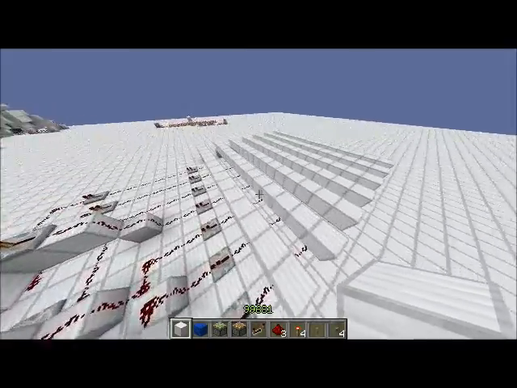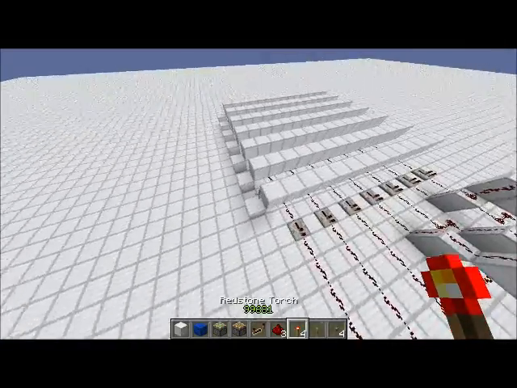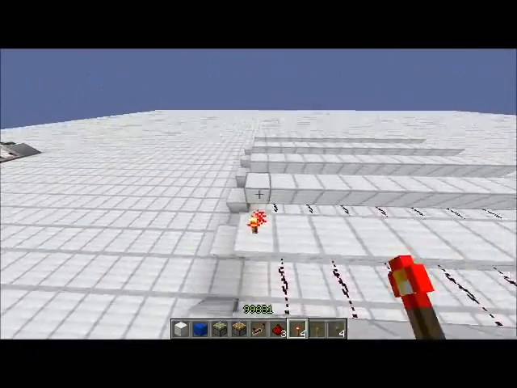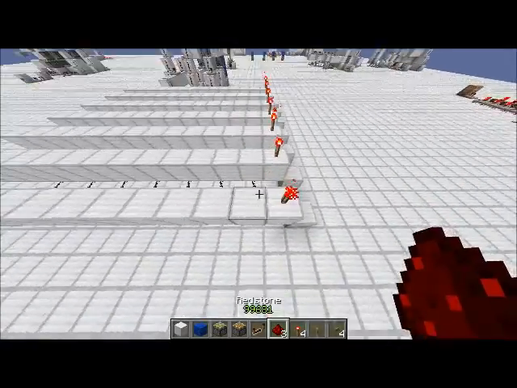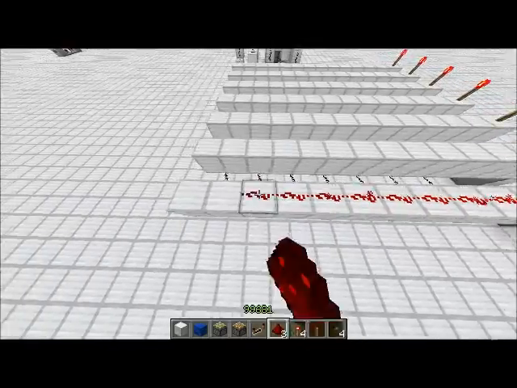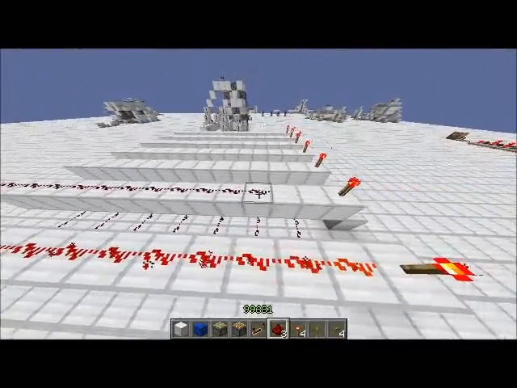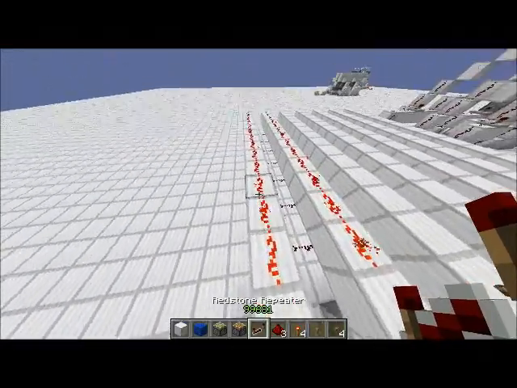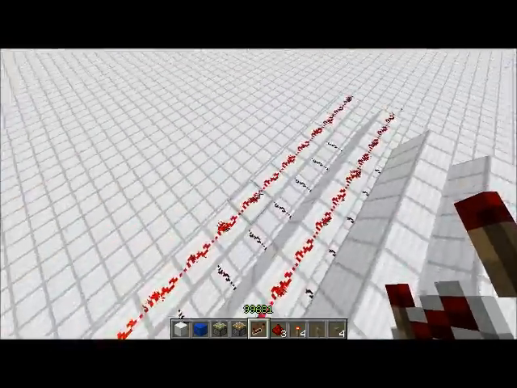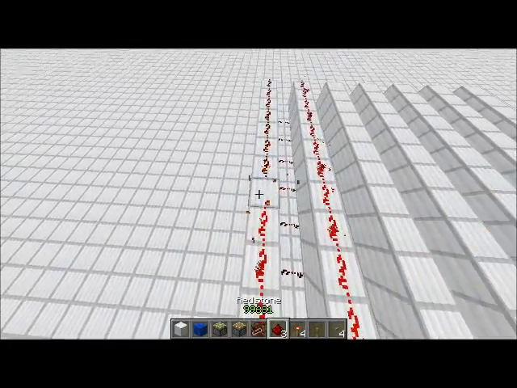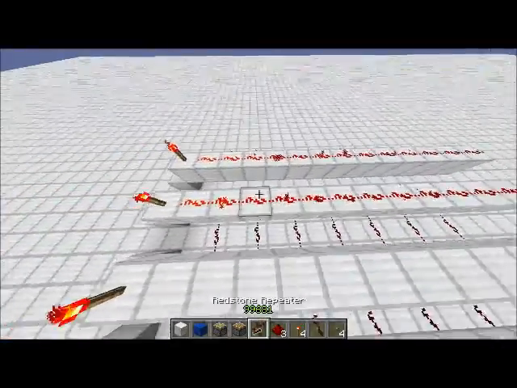Okay, so I'm back and I extended all these lines down. And so now what you're gonna wanna do is put redstone torches on the ends like that. And then put redstone all the way down. And if it doesn't reach all the way, then you can just look to where there's no redstone, and then you can put a repeater there. But don't do it where there is redstone or else it won't work. But yeah.